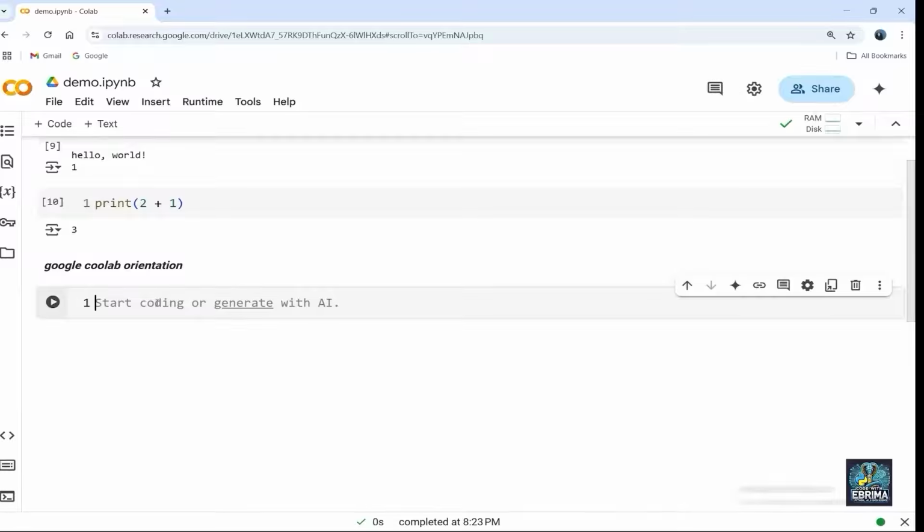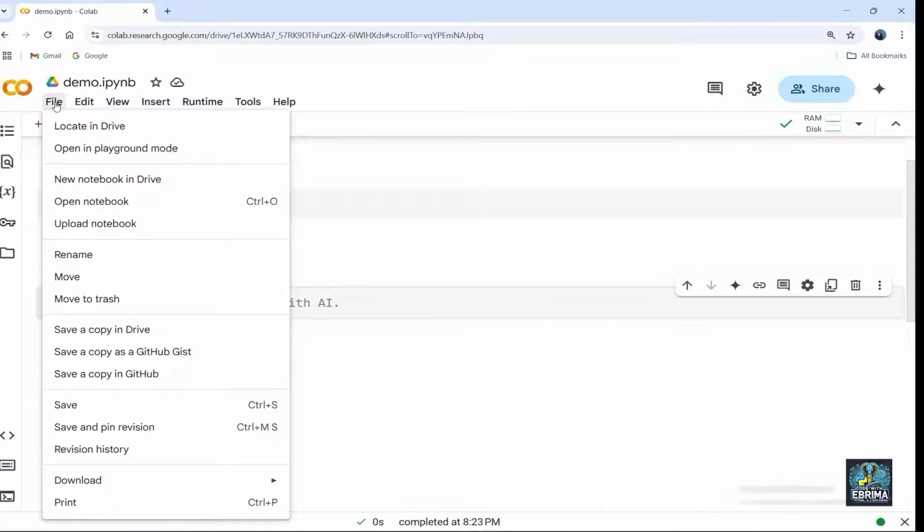So the next thing that I want us to explore is the toolbar functions. Okay, that is the functions here. All right, so now let's go ahead and take a closer look at file. So we have file here. So the file here is used for saving, downloading, and uploading notebooks. So now I'm just gonna click it, and now you can see here, okay, open notebook, upload notebook.